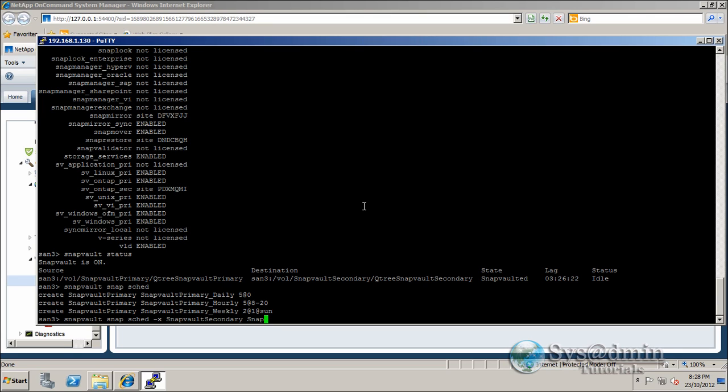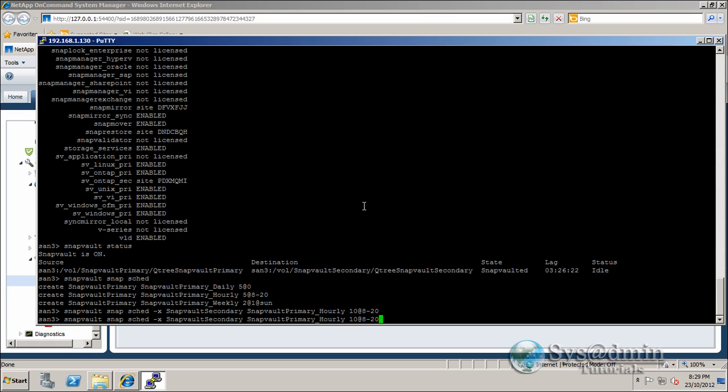So we'll start with the hourlies, snapvault_primary_hourly, and we'll keep a retention of 10, and we'd like to trigger them between 8 AM and 8 PM on the hour. And we're going to do the same for dailies, and we'll keep 10 of those also, and we'll have them happen at midnight.